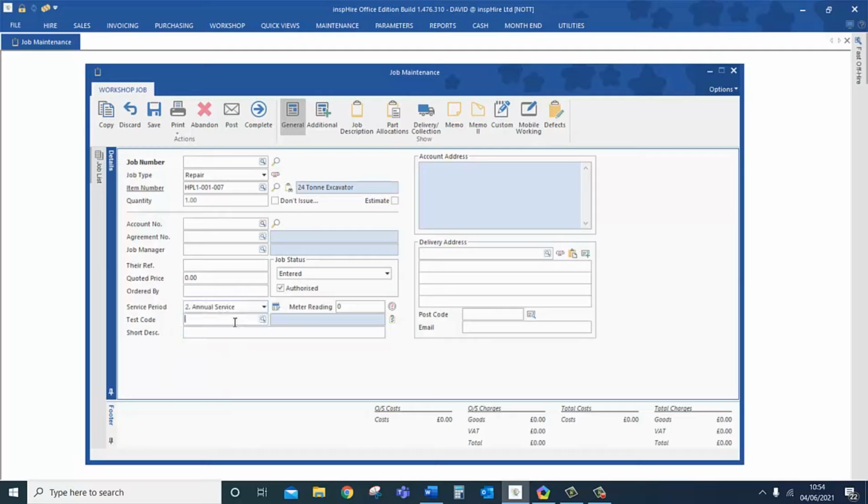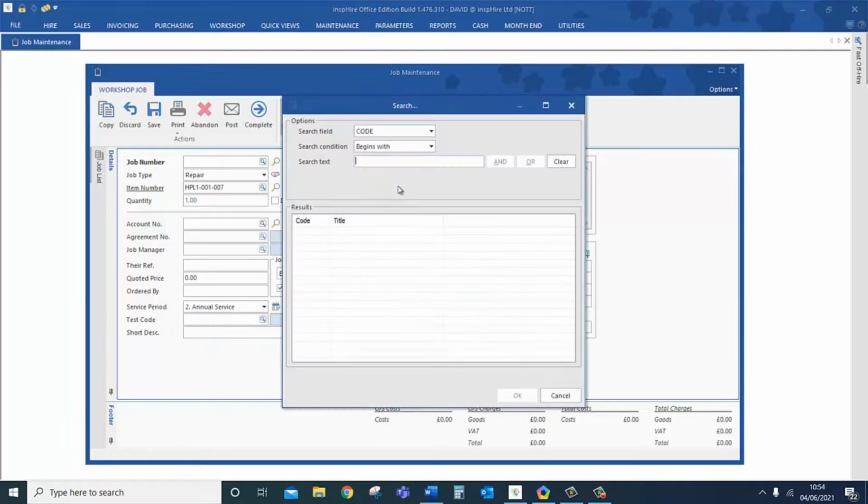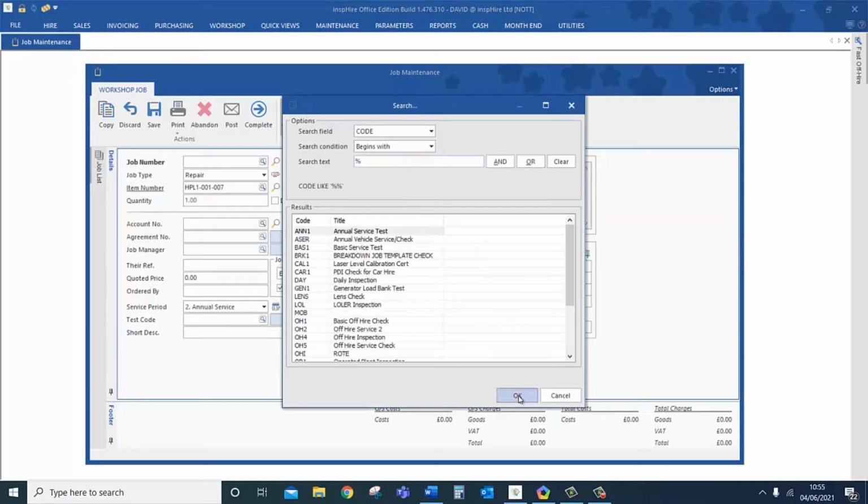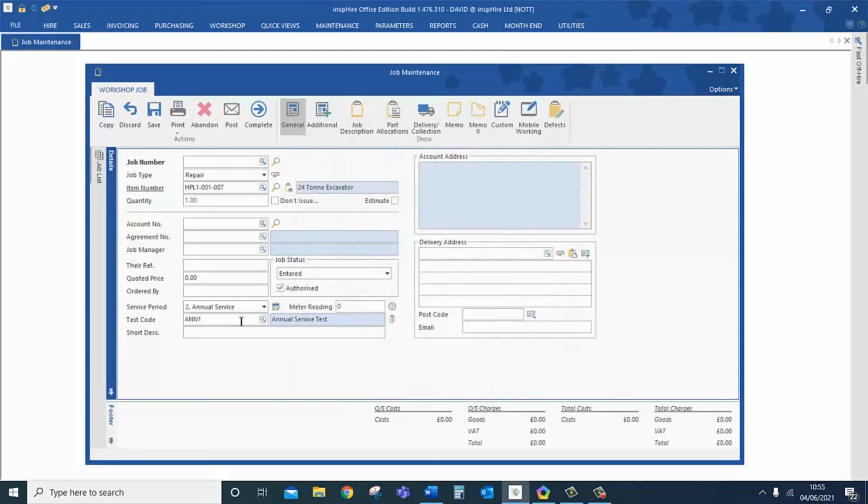And inspHire does also have the ability to create test certificates as well. So we work with you to create those test certificates, and we can incorporate those into your process flow as well. So I've just created one called an annual service test alongside an annual service. We can also capture any meter readings whilst this is going on, whilst we're actually performing this workshop job as well. Just going to work through some of the tabs along the top here.